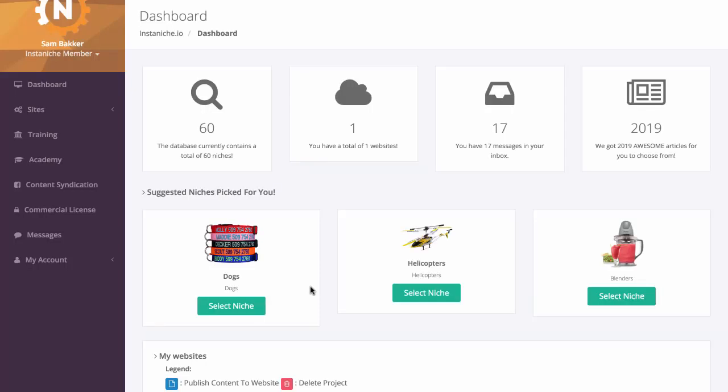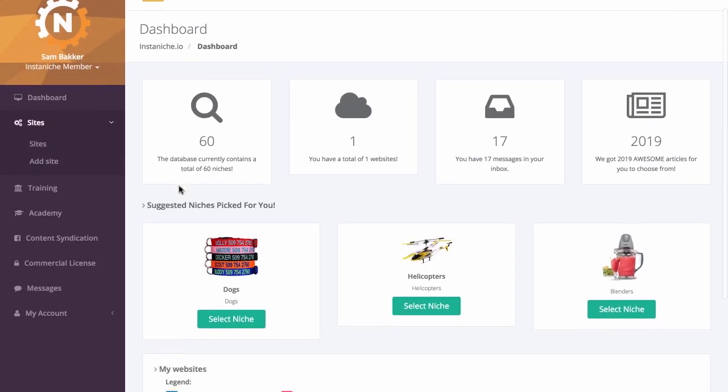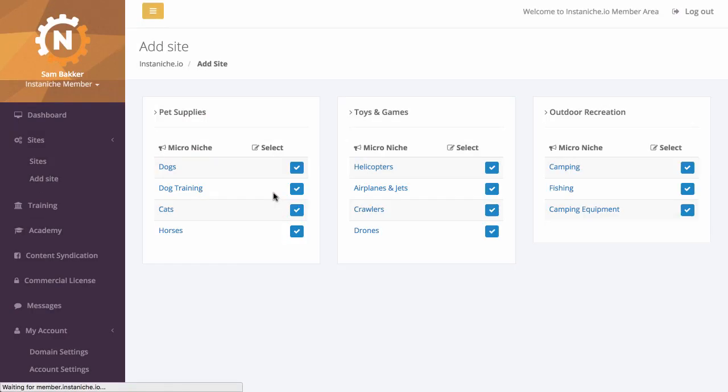Now, the software itself works like this. You've got the dashboard right here, and you've got your different statistics here. The database currently contains over 60 different niches. Now, there is a limit on niches. I've talked to them about this. They're looking at adding more niches in, and as far as I know right now, there's no limit on the amount of websites you can create either. This is the software. This is how it works. You go to sites, click add site.